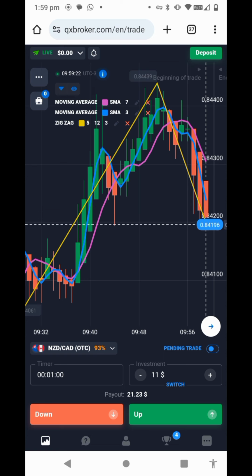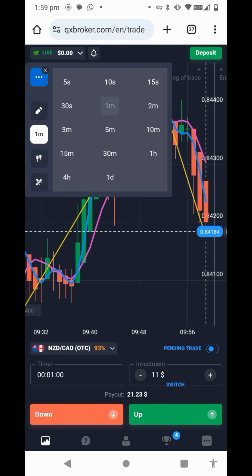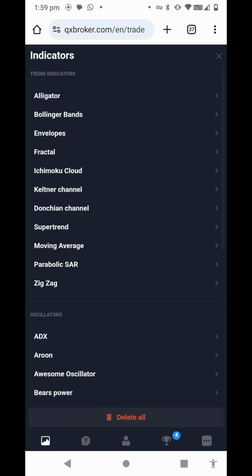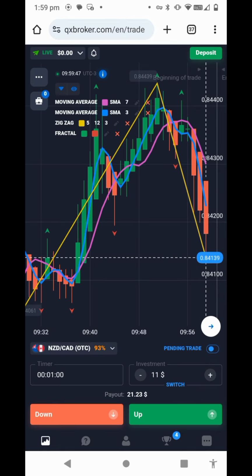Now the next thing you are going to do is to go back to this page again. Then click that icon, and then look forward to see fractal. This is fractal, guys. Click on fractal. Leave it on default, but just click on OK. Just leave it the way it is. Just click OK. Now you are done with that.